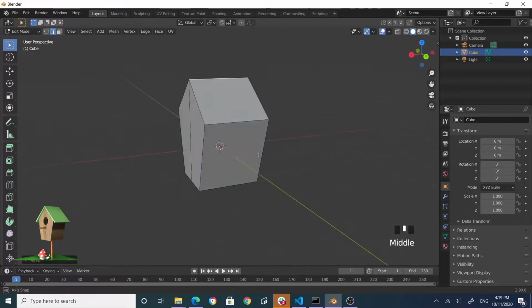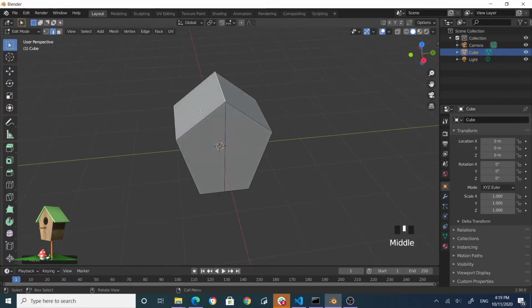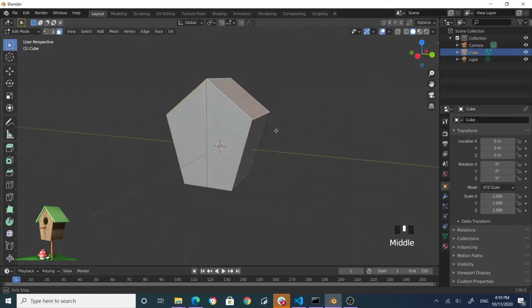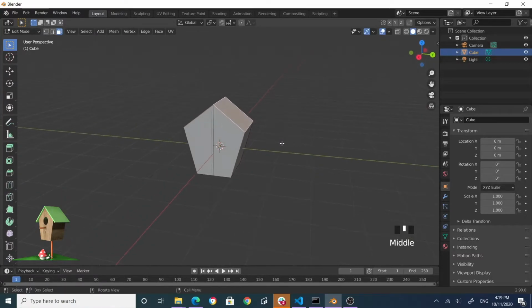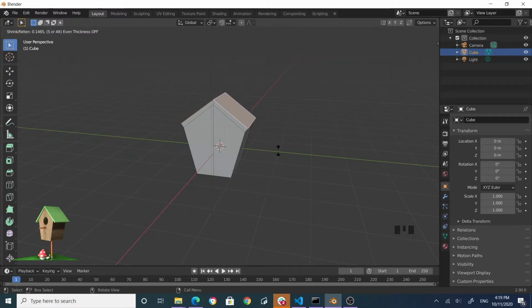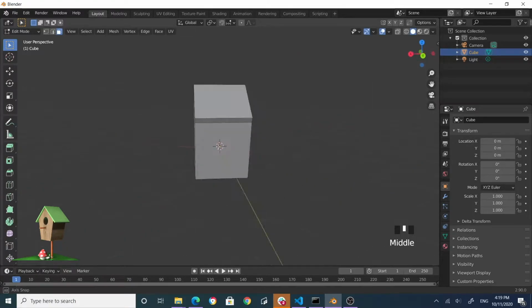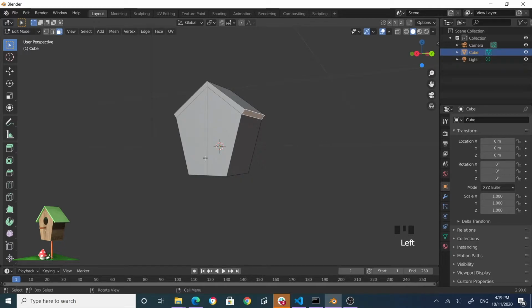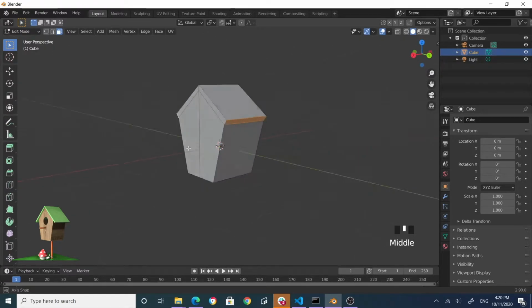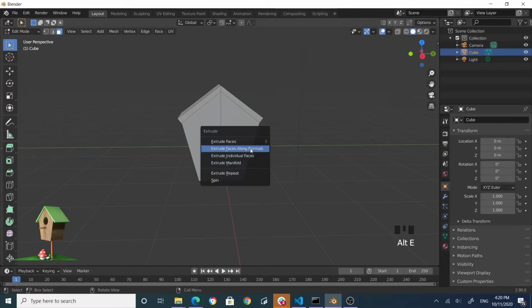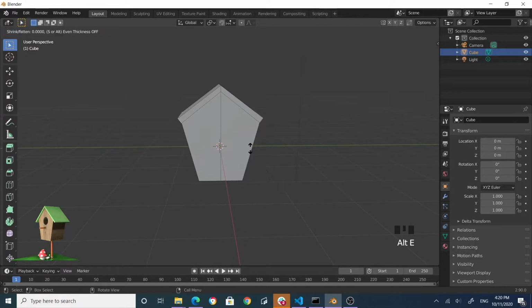Alright, now select the face selection mode, click on this space and this space. Now Alt E, extrude faces along normals. Now select this face and this face, and then Alt E, extrude along normals.